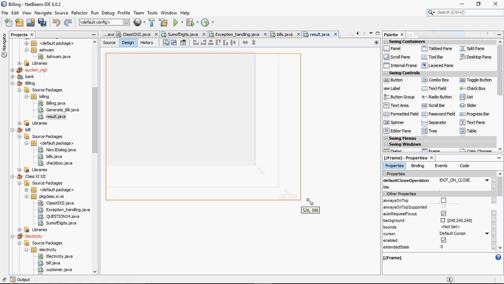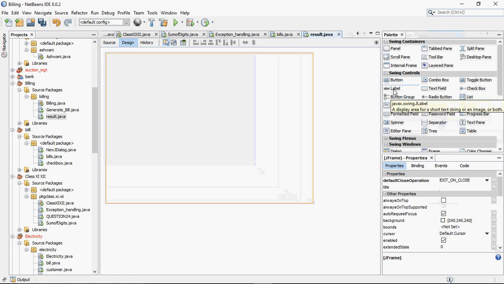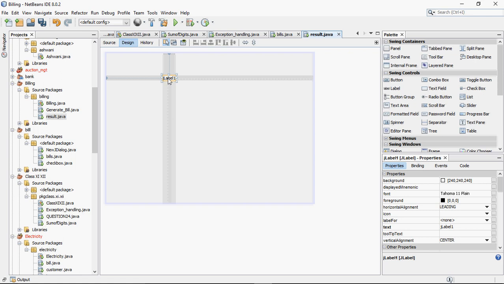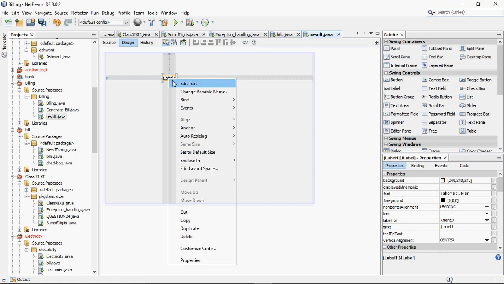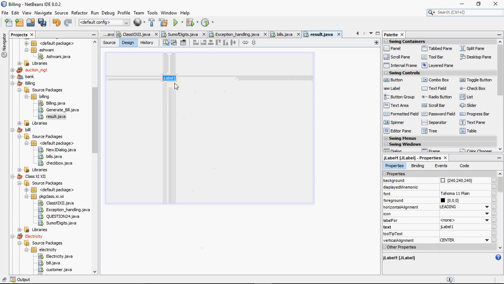So on the screen, I want name of the student. I want marks for the 5 subjects, and then I want total and percentage. So in total, I'll be having 8 labels and 8 text fields. So here I write name of the student. This is a label.